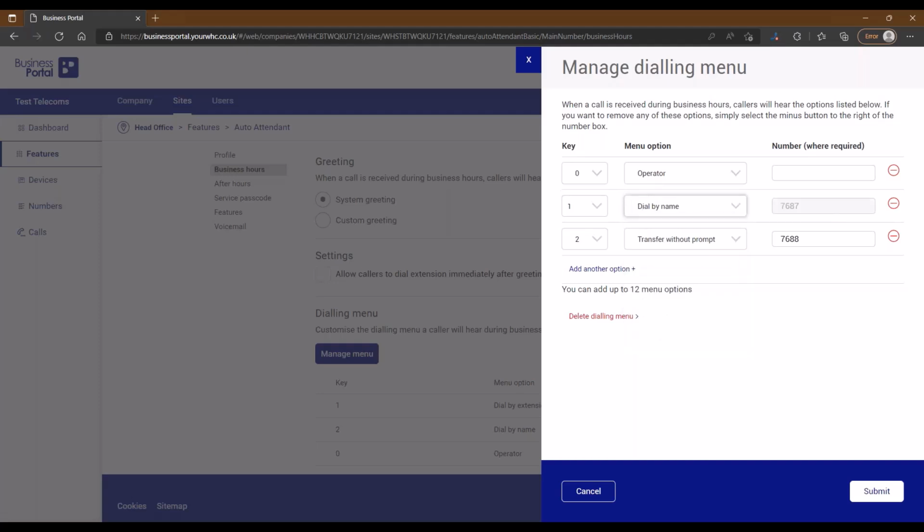Dial by name, the caller will be asked to enter the person's name using their phone's keypad. Dial by extension, the caller will be asked to enter their desired extension number. Repeat menu, the greeting menu options will be repeated for the caller. And exit menu, this will end the call.